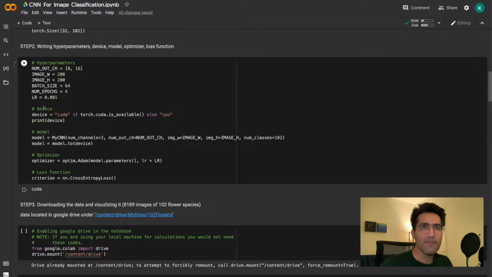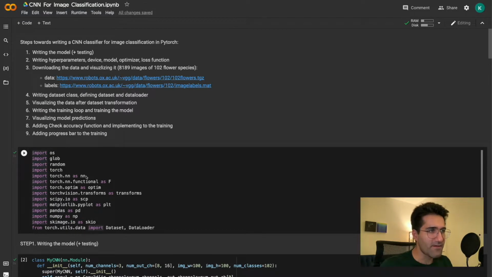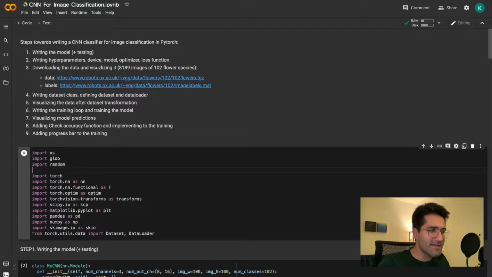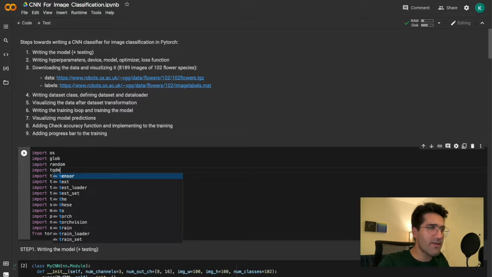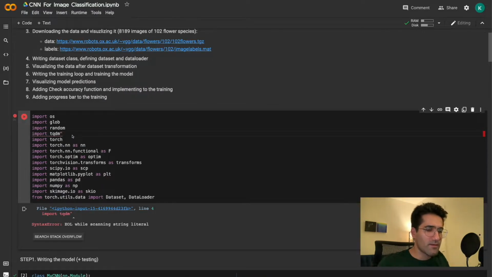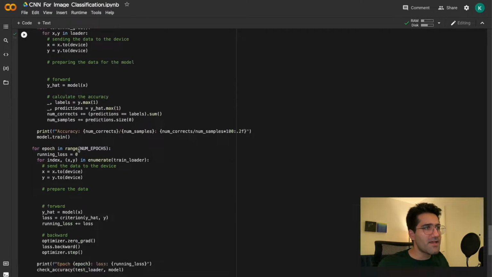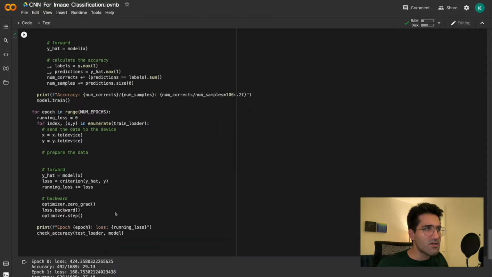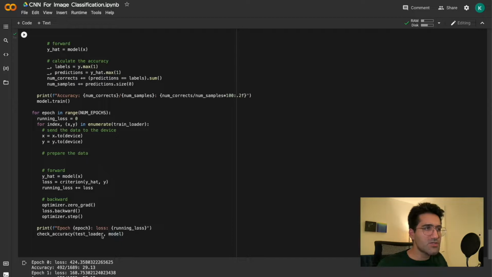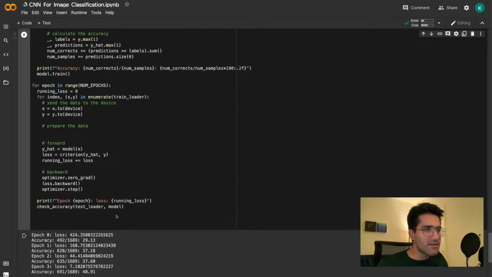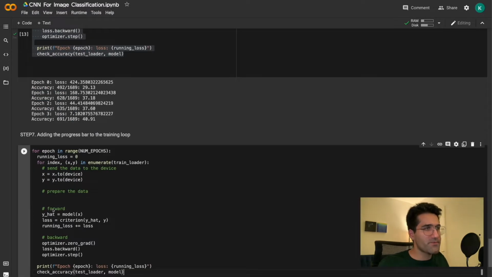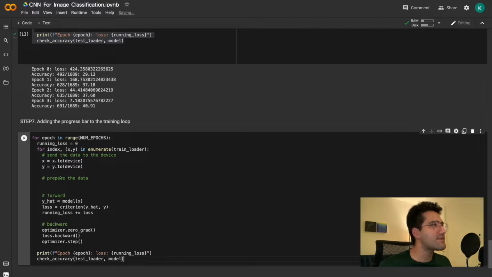So I would jump to the beginning cell where I imported the packages, and I'm going to import the package TQDM. Okay, so now I'm going to go down again, and what we need to do here is to literally copy paste the latest version of our training loop, and now we're going to add the capabilities that TQDM adds to our work.